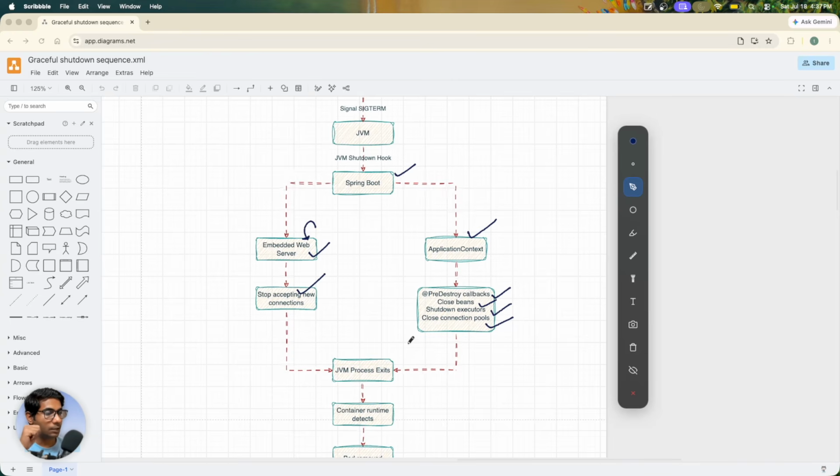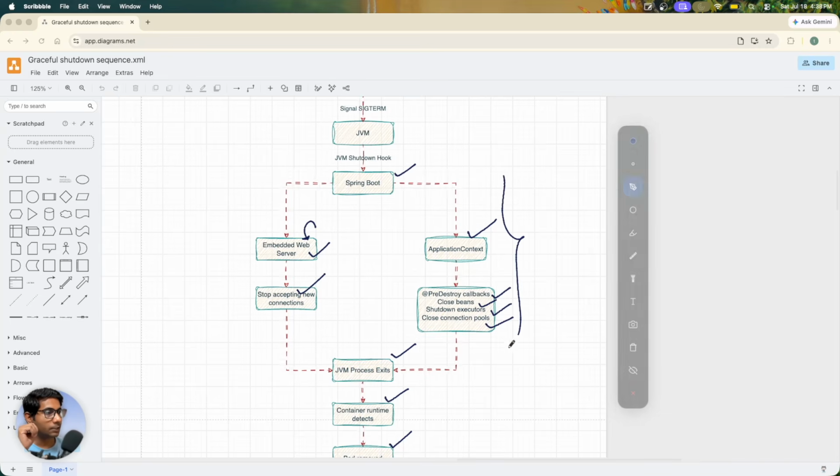Now after all these steps, the JVM process finally exits, and then the container runtime detects that the JVM process has exited, and then finally the pod is removed. So before a pod can be removed, either because it is getting deleted or being replaced by a new pod, the pod goes through all these cycles, especially for a Java application. So we can see that when a pod is getting deleted, the pod gets a chance, especially in this section, to do these shutdown related tasks and to handle any in-flight requests.